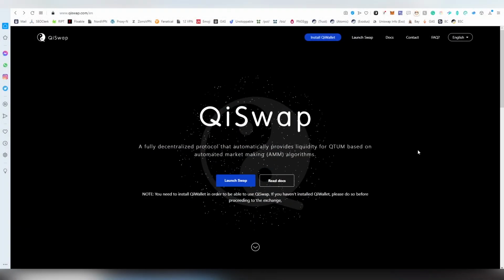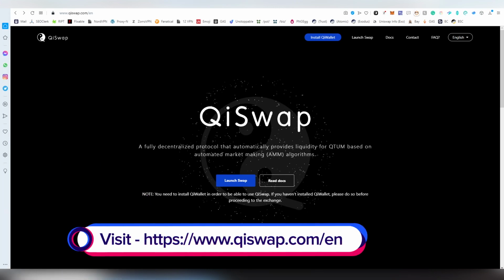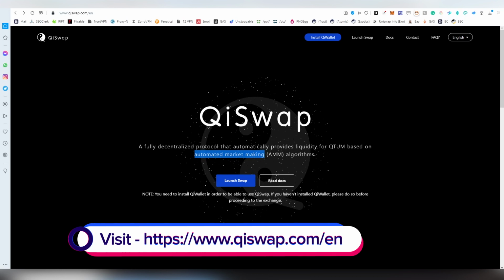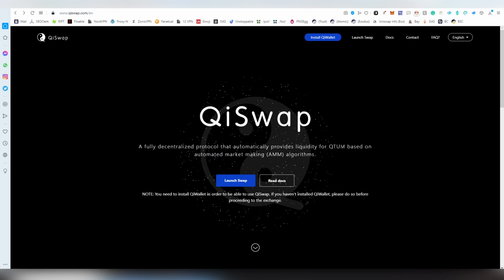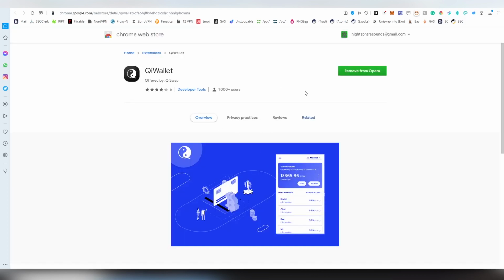Today I'm going to be doing a tutorial slash review on QiSwap, which is the very first automated market maker, AMM, on the Qtum blockchain. I will be showing you how to swap, how to provide liquidity, and obviously how to set up the actual wallets. In order to interact with QiSwap, you need the Qi wallet, which is available as a Chrome extension. You can also get it on Opera if you have the Chrome extension emulator like I do. And basically it's very easy to set up.